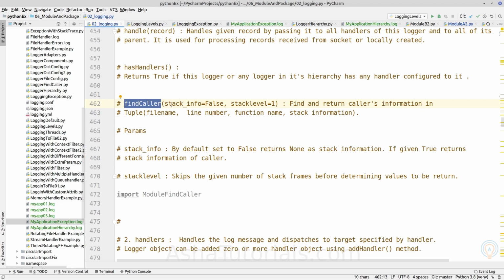It takes two parameters, stack info and stack level. By default stack info is set to false and returns None as the stack information, but if it is given as true, it returns the stack information of the caller. And if the stack level is given, that many stack frames are ignored before determining which frames to return. So we will see it with the example.